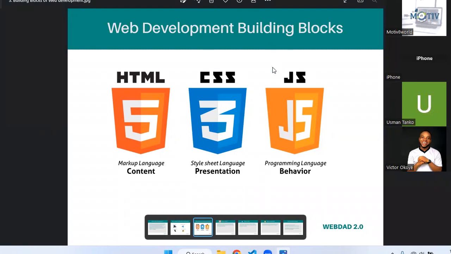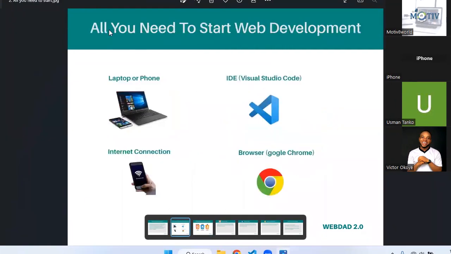I'm going to go into the three building blocks of web development. But before I go into that, he made mention of all you need to get started, which is just a laptop or a phone and an IDE, and then an internet connection and browser. So these are the four basic things you need to go into web development as a whole.